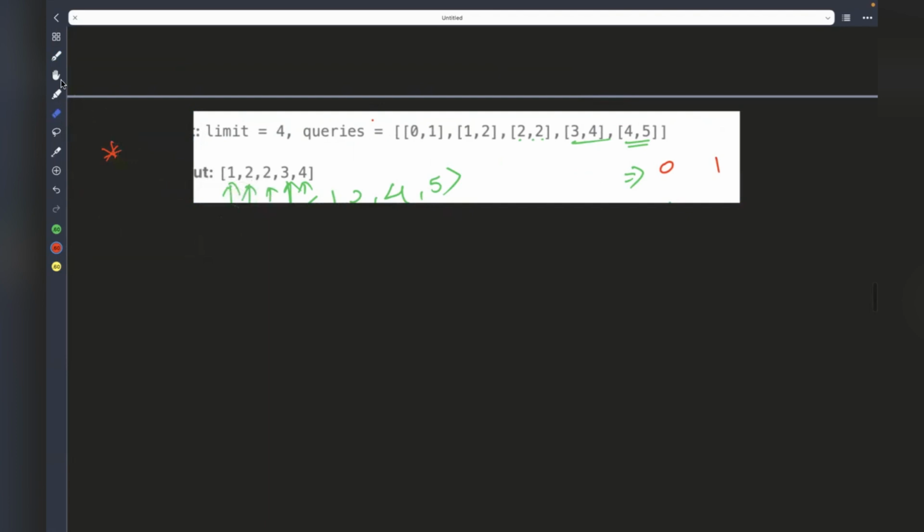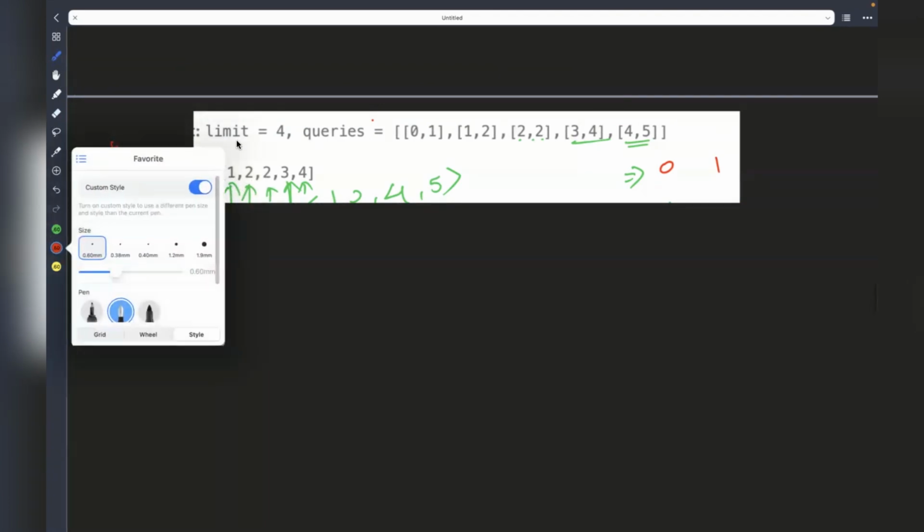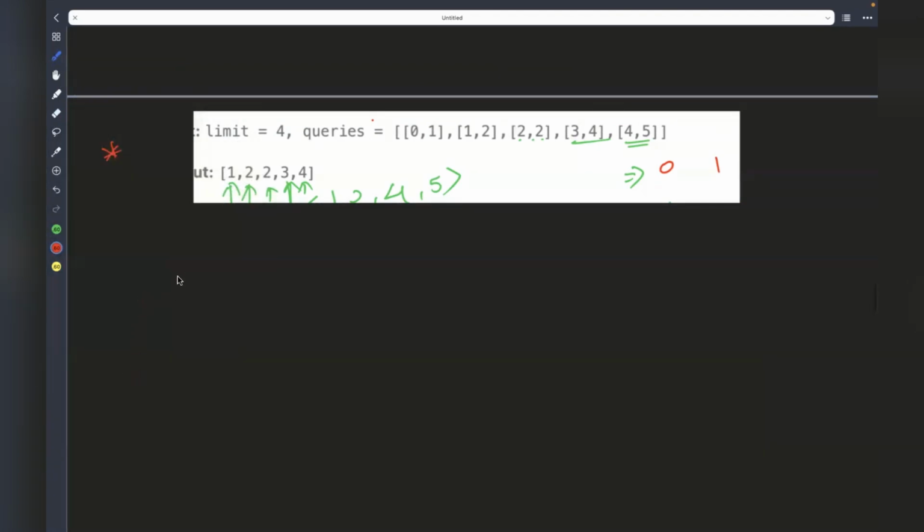Okay. So what we'll have to do here? As I mentioned, we need a set which will store the distinct elements. So first we will traverse the queries. Let me give the indexes to each query. Understood? Easy. Now, let's move with the first query.